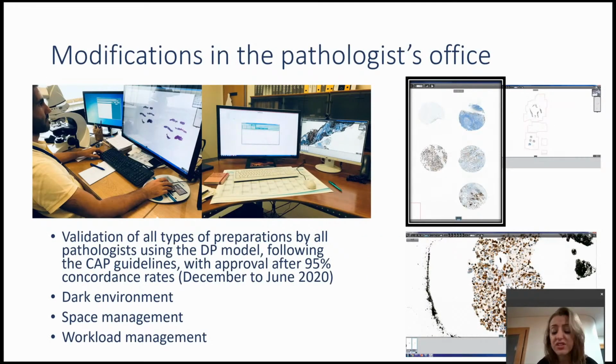The modification in the pathologist's type of work also occurred. The validation of all types of preparation was a bit consuming. We used the CAP guidelines to do it, and we reached concordancy rates above 95% for all the pathologists involved.